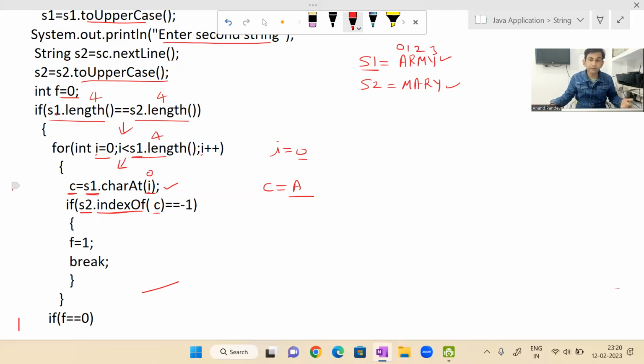Index of function returns -1 if the character given as argument is not in the string. Otherwise, it returns the first index of this given character. Means if the character given as argument is not in the string, this function returns -1. So this way we are checking for the presence and non-presence of this character in string S2.